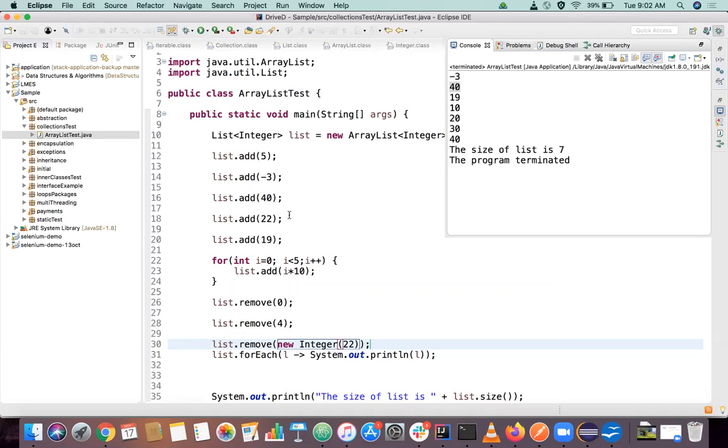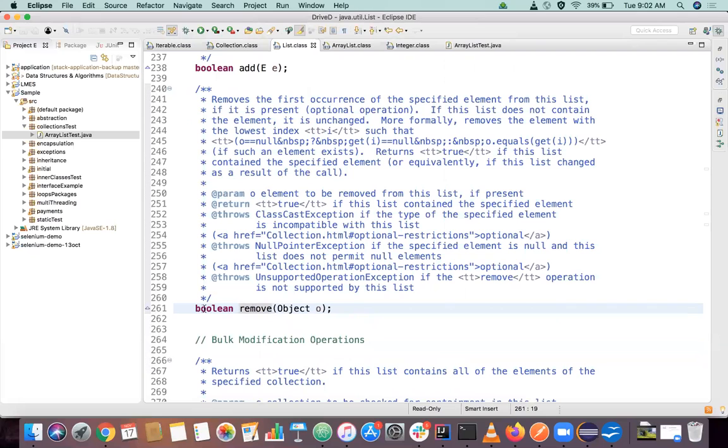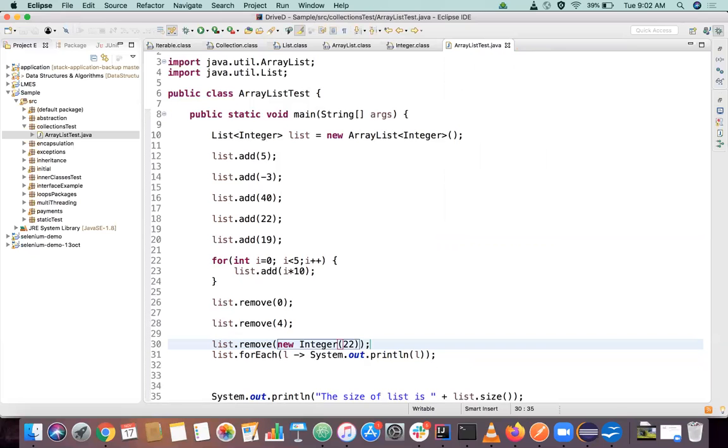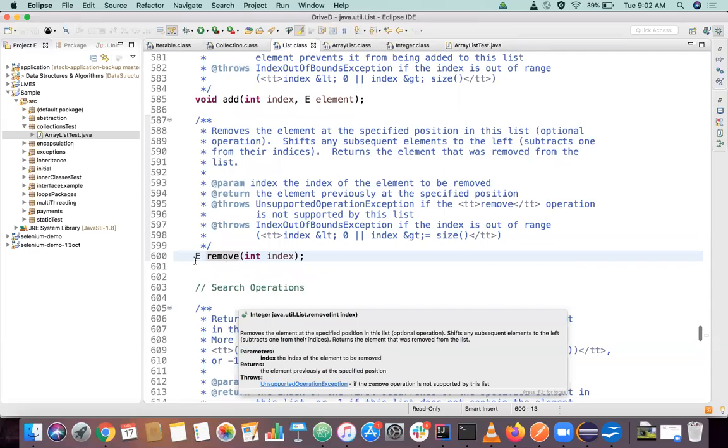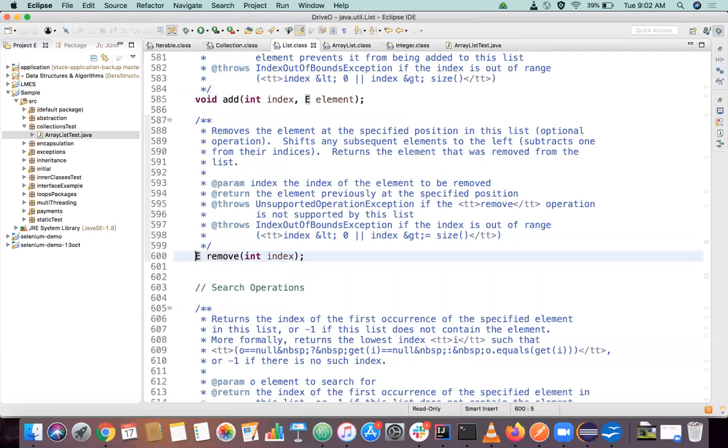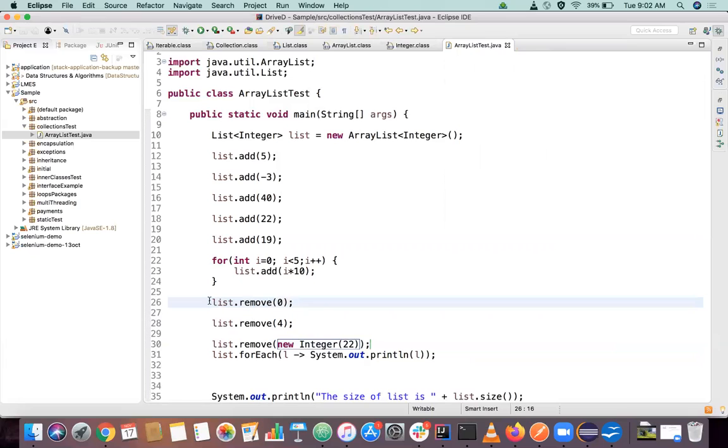So when you remove the object, it will always remove the first element that it encounters in the list, and it will remove that element only. You have to always note that when you remove as an object, it gives a boolean as output, whether that element is removed or not. If it's removed, it returns true; if not removed, it returns false. But the remove by index method will return the integer itself, its return type.